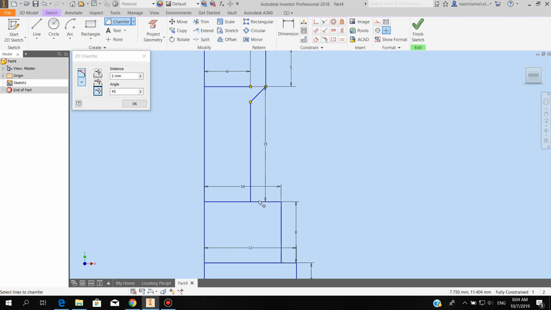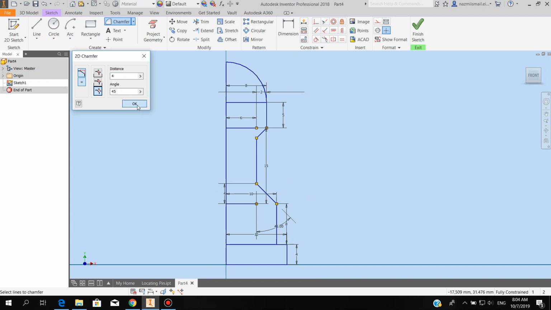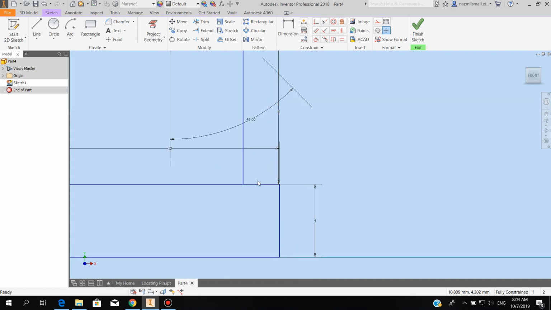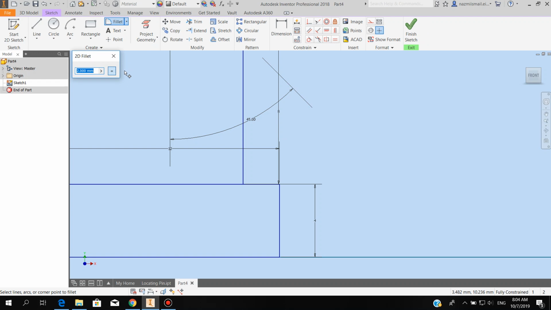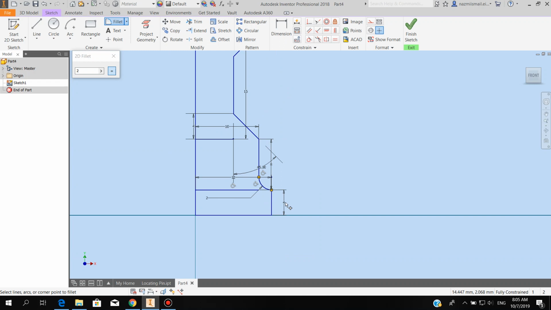Next, I want to chamfer this part but with a different distance, so I change the distance to 4, then I click this line and this line. You can see the chamfer. Then I click OK. Now I'm going to fillet this part. You need to choose fillet, then I put the radius 2, then I click this line and this line. So you can see the fillet. Then you can close.